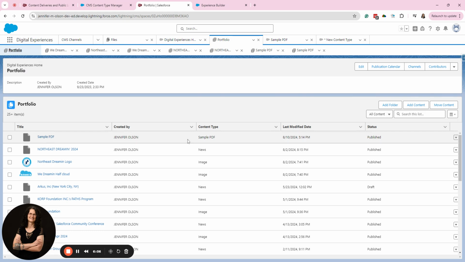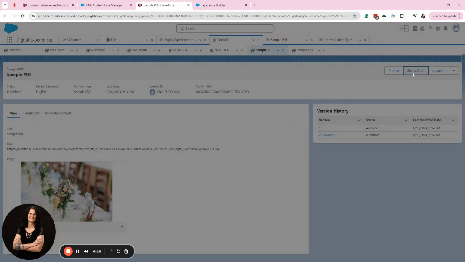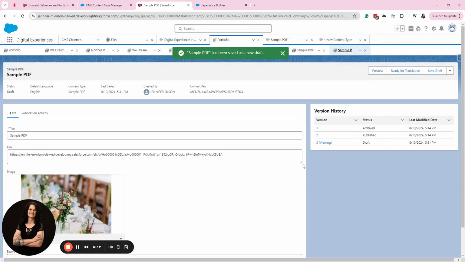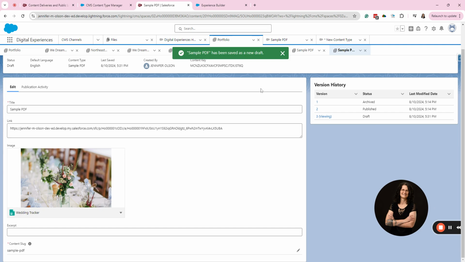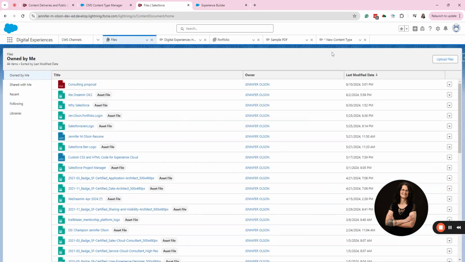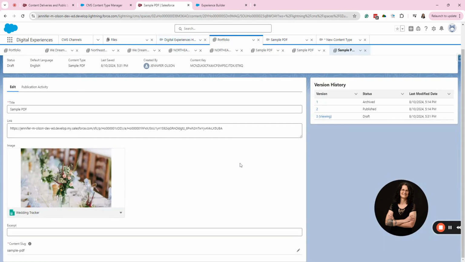You can see I added it. But when I added it, that's how I created this. So let's just edit this as a draft so you can see. And now my new field should be showing. Excerpt, which wasn't there before. But what I did is under title, I put sample PDF. Under link, I put that public link that I had grabbed from my files over here. Remember we grabbed that earlier. Let's go back. And so that goes right there.